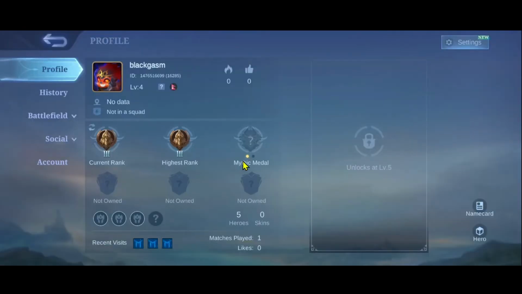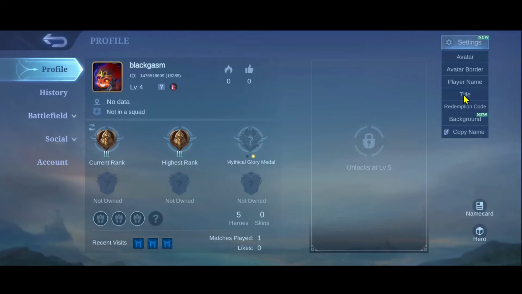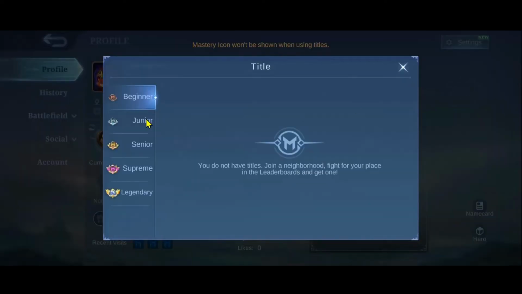Now in order to add titles, you will need to look for settings at the top right corner. Click on this button and you will find the title option. Go ahead and tap on this, and now you will be able to activate your title if you have already unlocked it by joining a neighborhood and then fighting a few battles to get into the leaderboard.